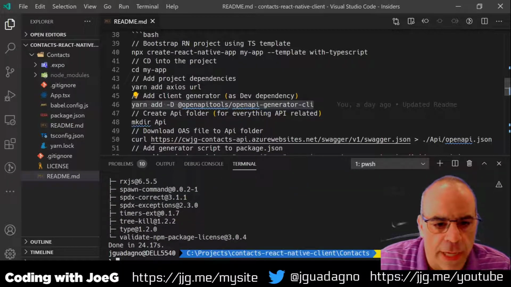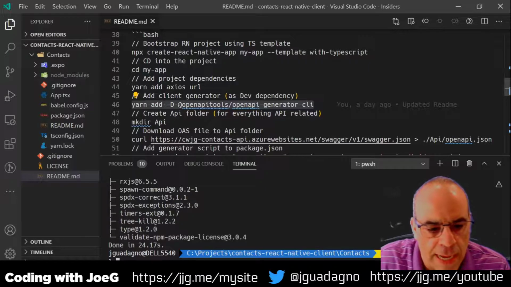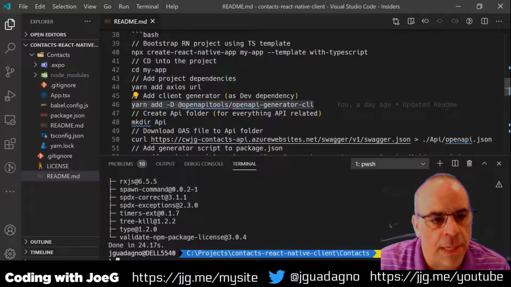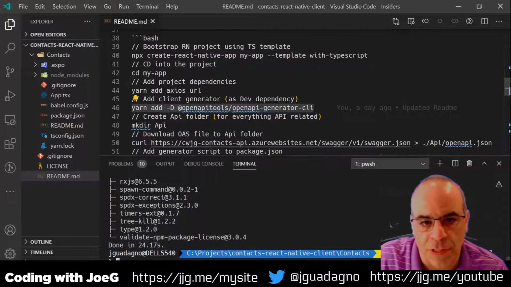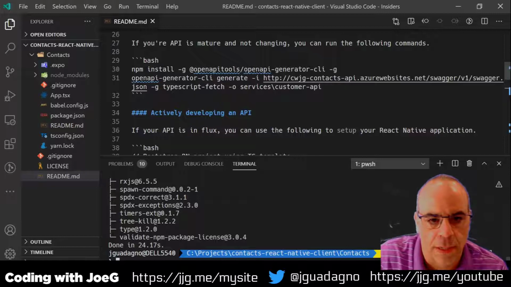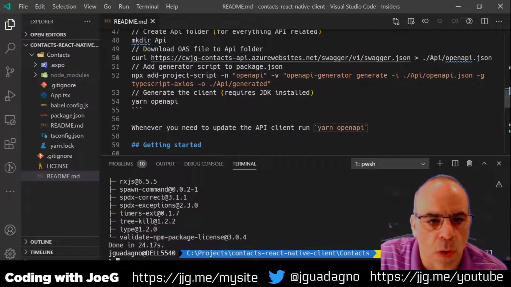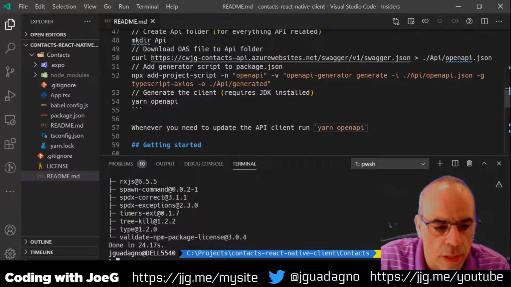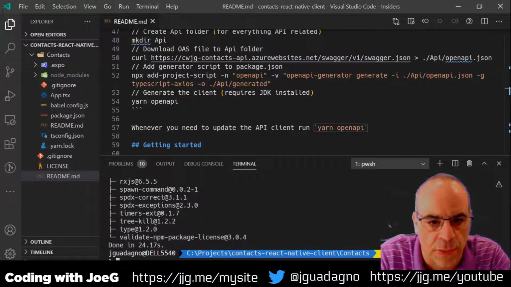The difference that we're going to end up doing is we're going to create a yarn script that allows us to kind of update the API definition on the fly. If your API is not changing or you're building an app off of someone else's API, you can just run this command right here. But here, because we might change the API over time, we are going to give us a command to do it.